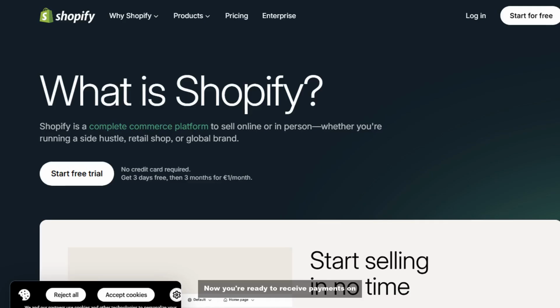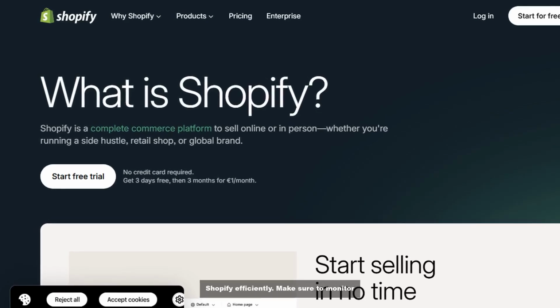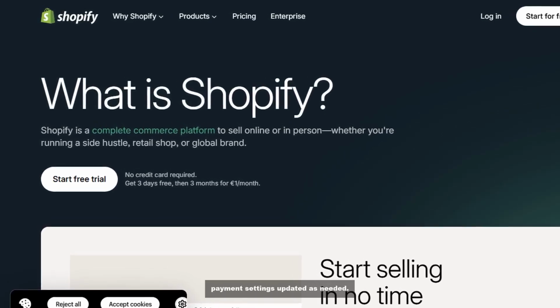Now you're ready to receive payments on Shopify efficiently. Make sure to monitor your transactions regularly and keep your payment settings updated as needed.